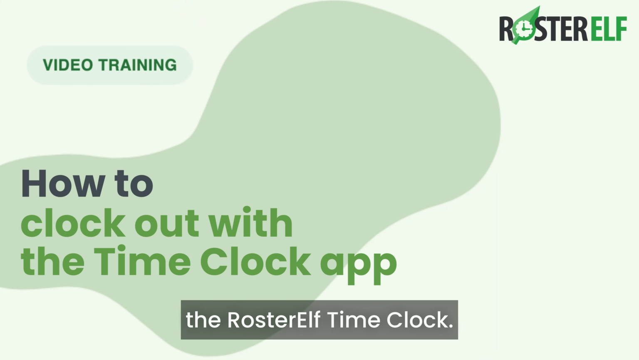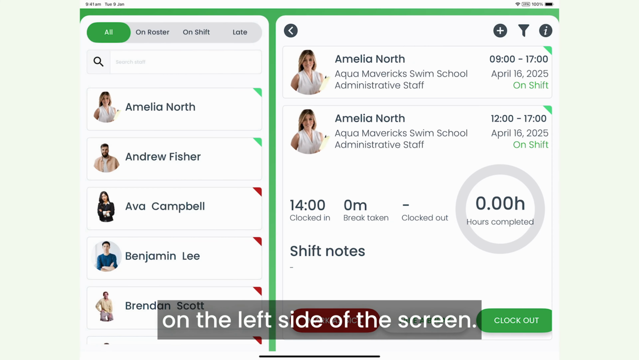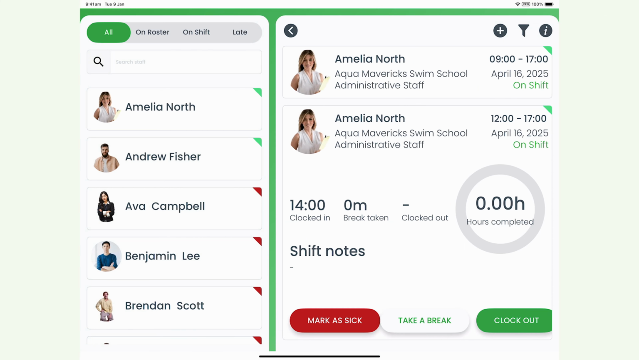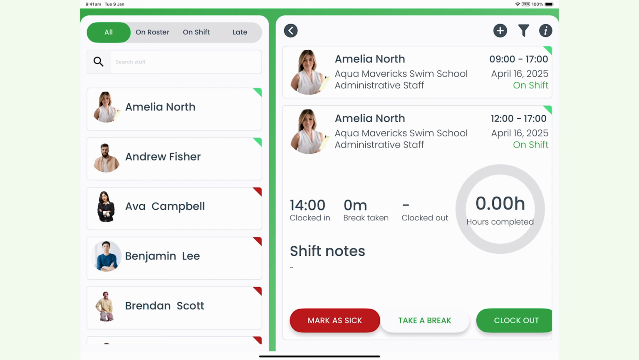How to clock out with the RosterElf Time Clock. Select your name from the list on the left side of the screen. This helps you locate the correct active shift. Click the shift block on the right side of the screen. This ensures you're accessing the right shift details.